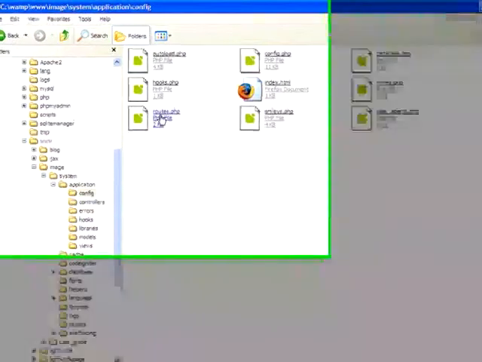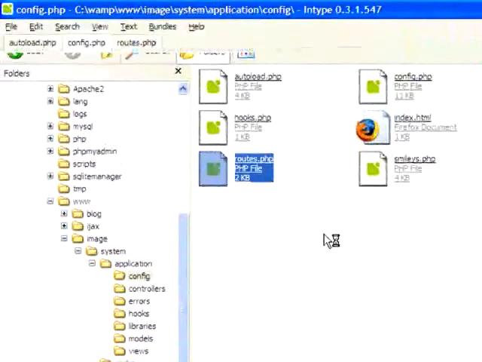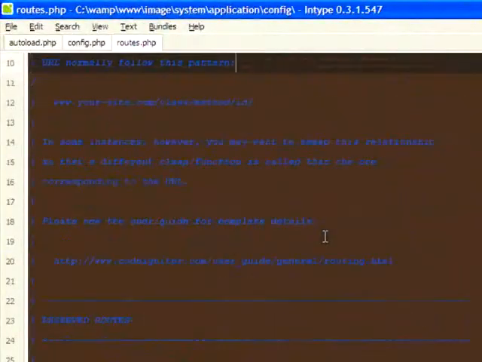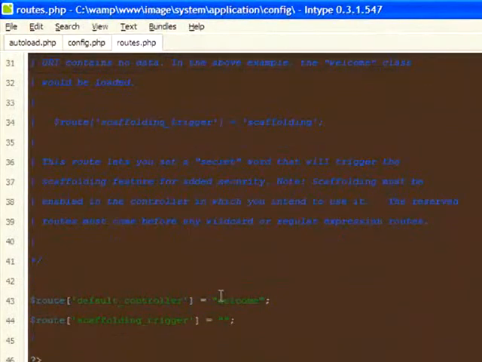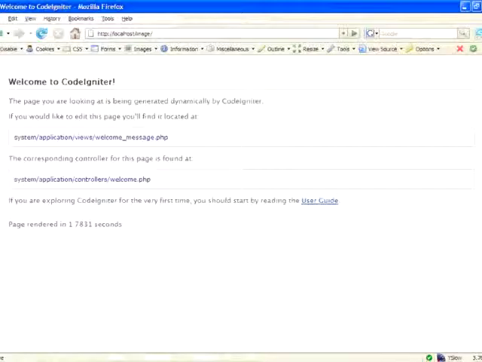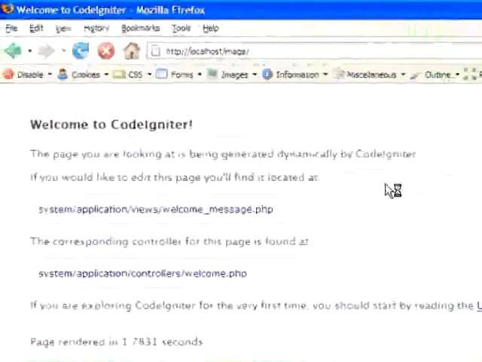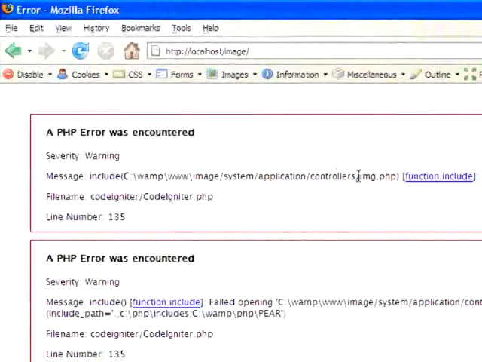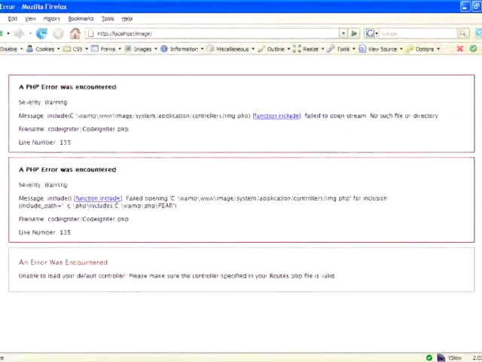Okay, now we're going to move on to the routes file. Once we've modified this, our page isn't going to work because we're going to be setting a default controller, which we're going to set to img, short for image. Now if we refresh this, it'll probably say there's an error in the routes file because it can't find the image.php controller. Yep, can't find the image.php controller.